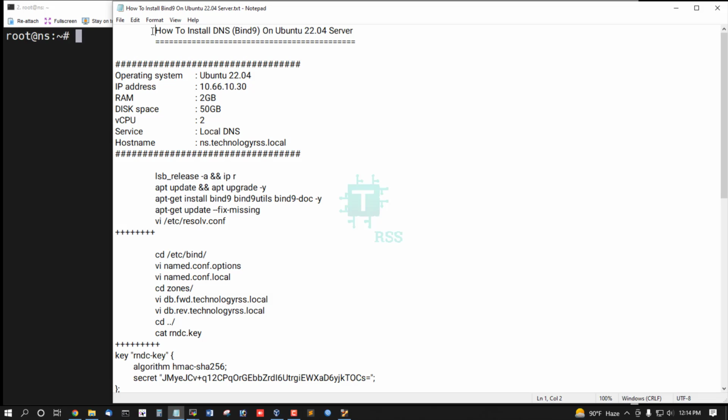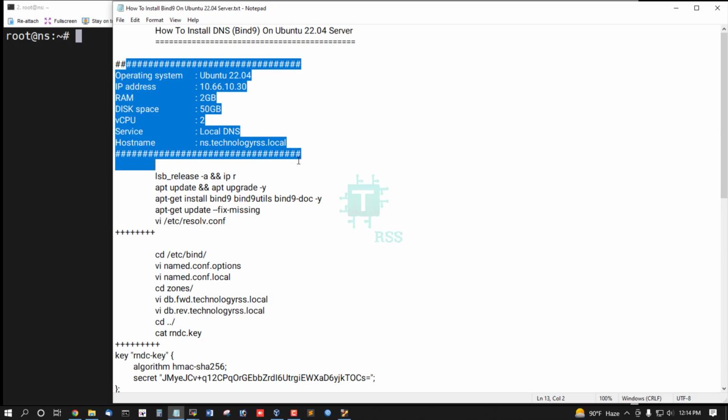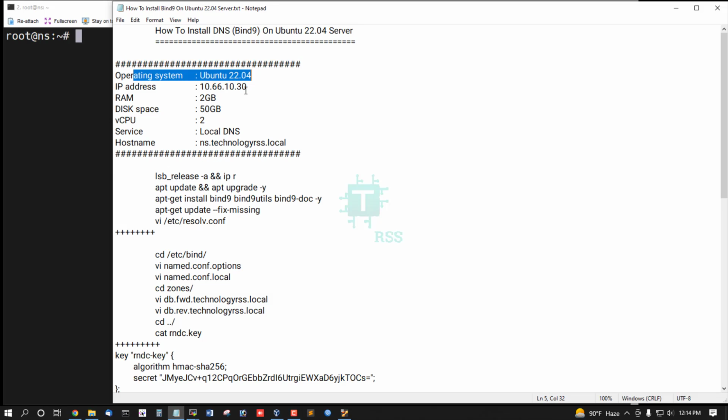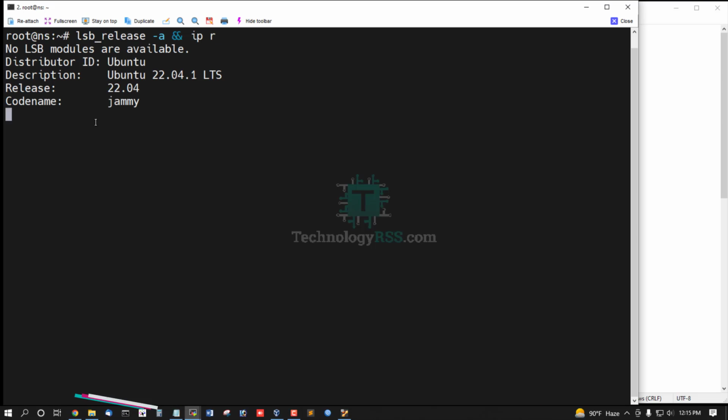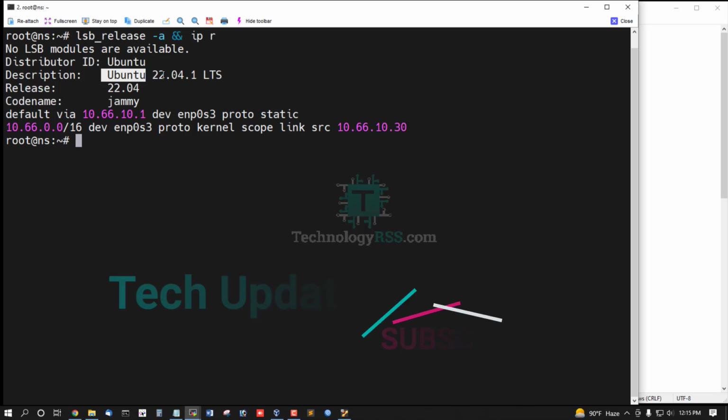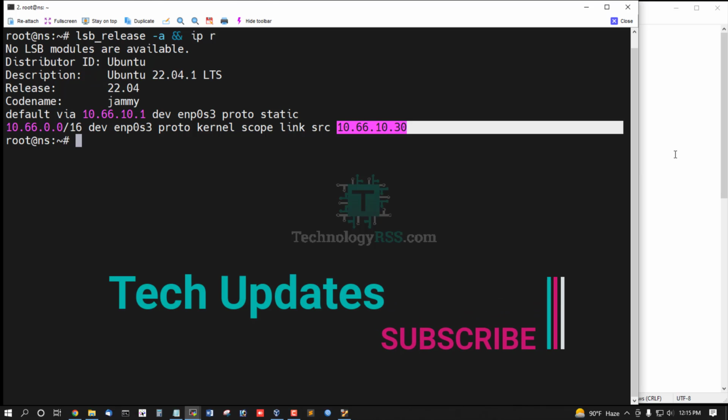Hello, in this tutorial, how to install DNS Bind9 package on Ubuntu 22.04. This is my server information: operating system Ubuntu 22.04, IP address, RAM, disk space, service local DNS, full FQDN ns.technologyrss.local. Now I am checking server version and IP address. This is server version and this is my IP address.